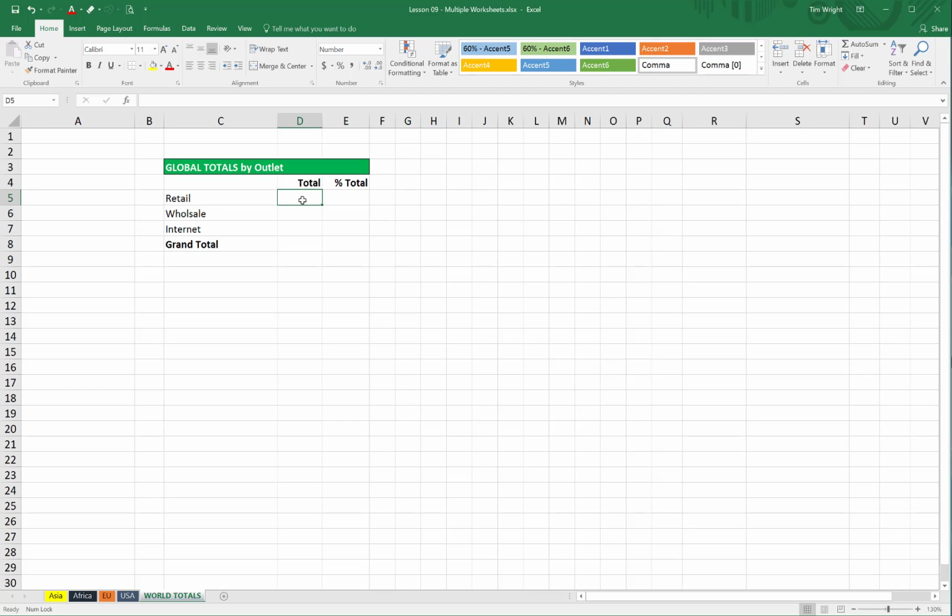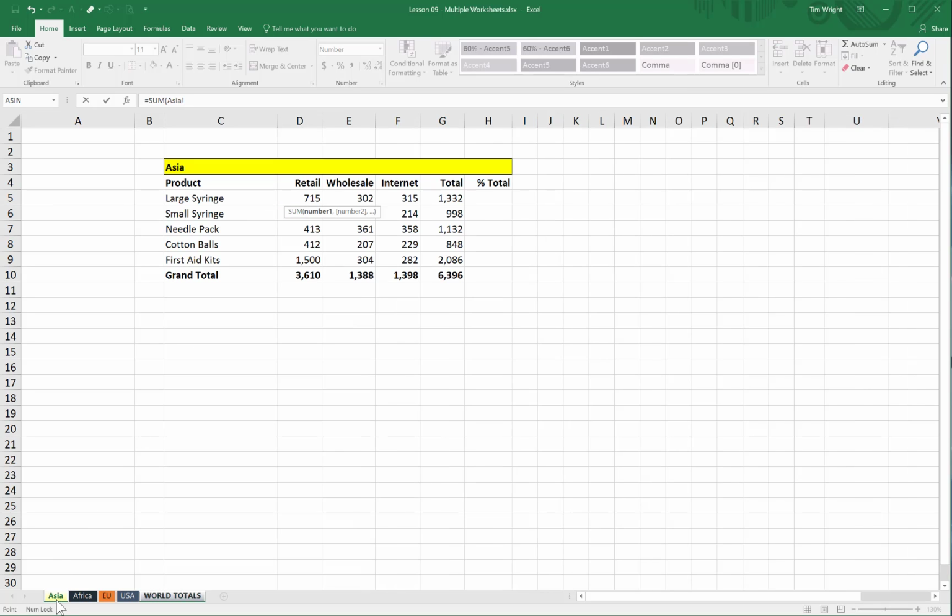What if this time we said equals sum? I'm going to double click to accept. Now I'm going to come down to my tabs down here. I'm going to click on Asia, but now I'm going to shift click all the way over to USA. So all of these are now selected, Asia, Africa, EU, and USA. And you can see that they're all highlighted, showing they're selected. Now World Totals is also highlighted.